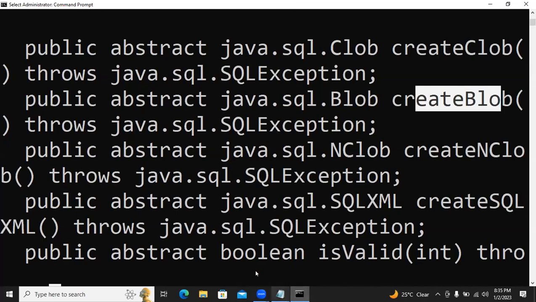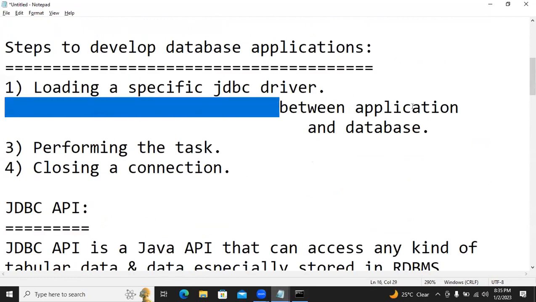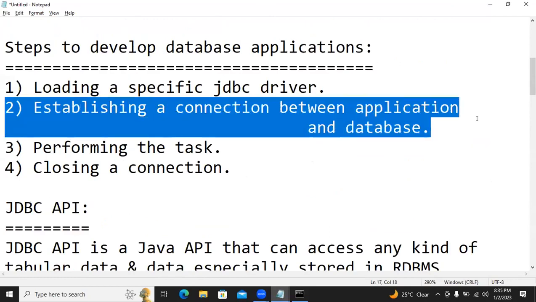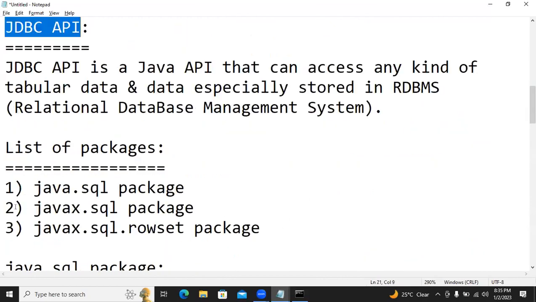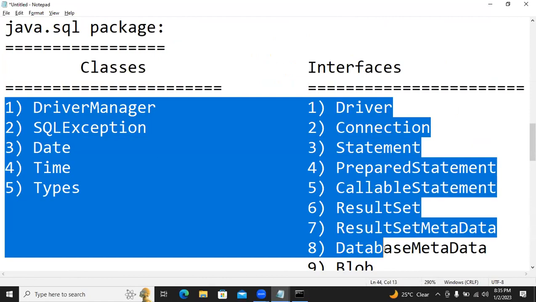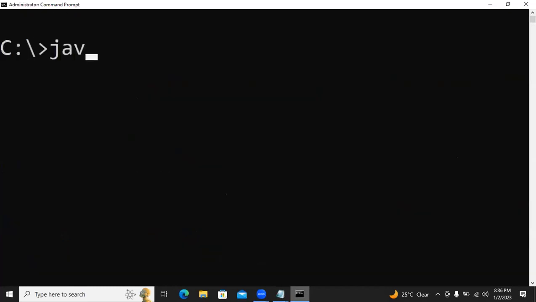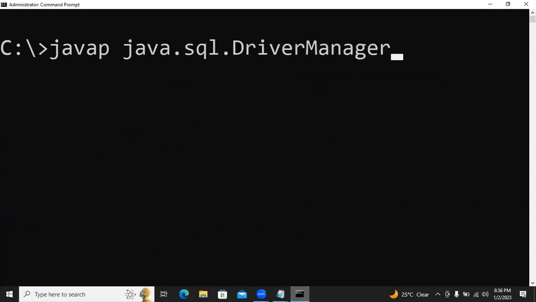Okay. Now our task is next: establishing a connection between application and database. For this, the JDBC API is required. In that, there are 3 packages. In the first package, these many interfaces and classes are there. This is required to establish the connection. See, java.sql.DriverManager. Programs I'll explain with Eclipse also. From here onwards, Eclipse is actually required. With Eclipse and without Eclipse, I'll show you both.